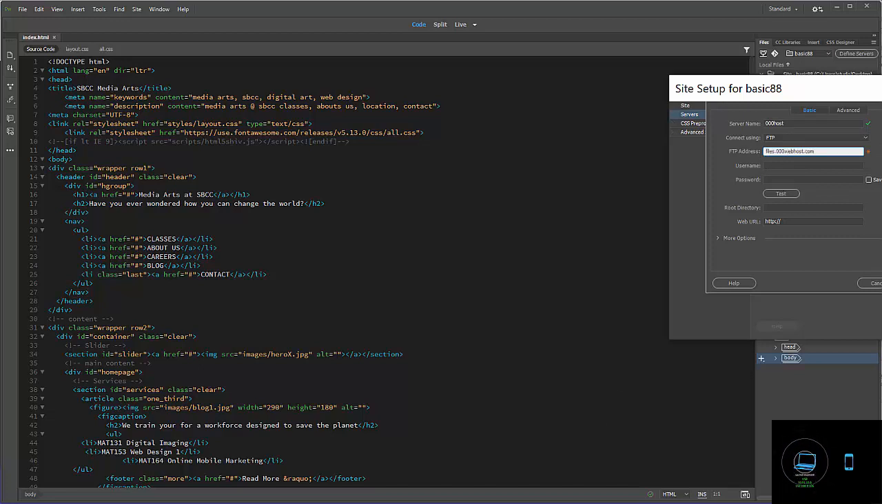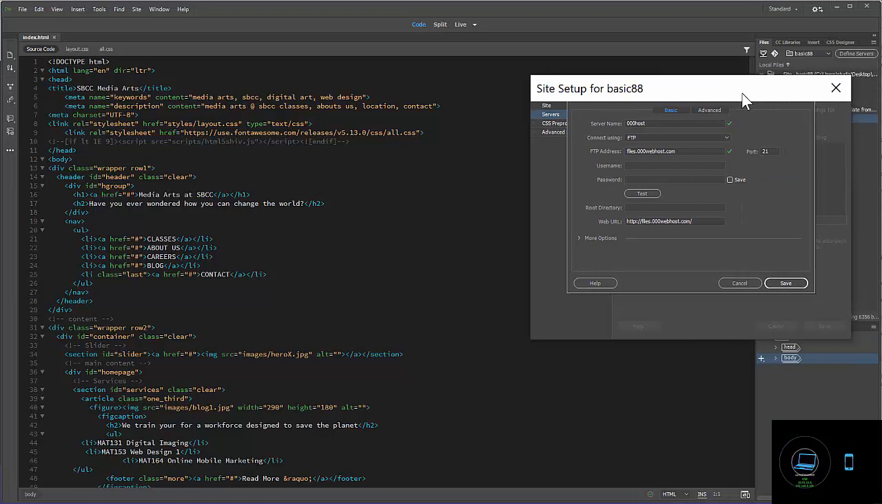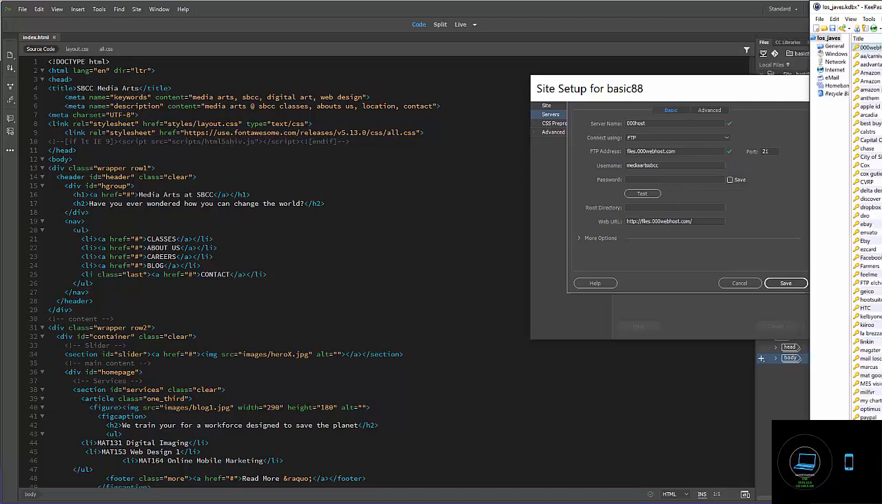My username was right here, Media Arts SBCC. And then whatever password you use. You can also see if port 21 is set up there. Sorry, I didn't see that window there. Username, port 21 is there. You can see that right now. And then we just have to get our password.